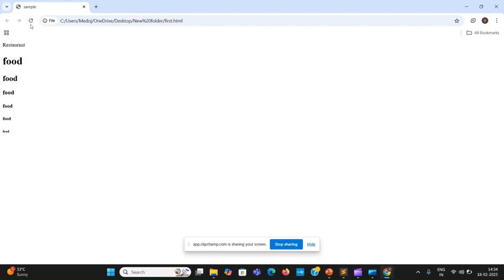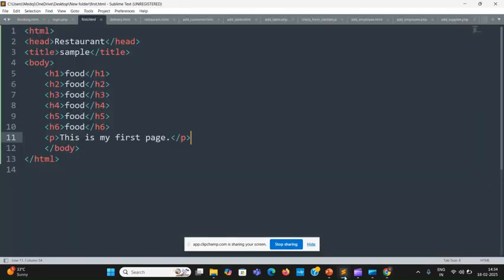Open Chrome and refresh. Okay, this is my page, a paragraph tag. These are the headings and this is the head. The title is displayed in the browser, so "sample". Okay, these are the heading tags and paragraph.